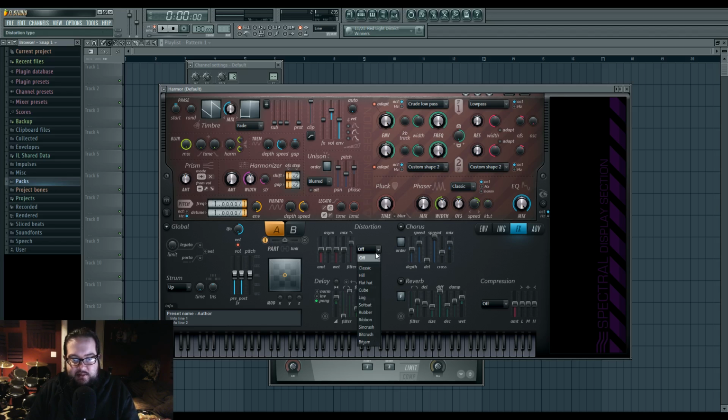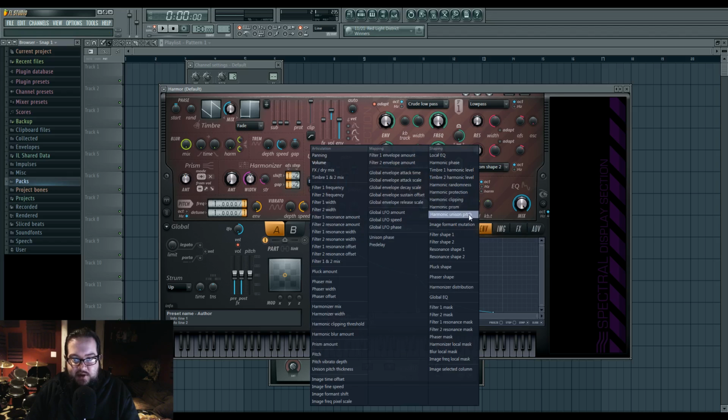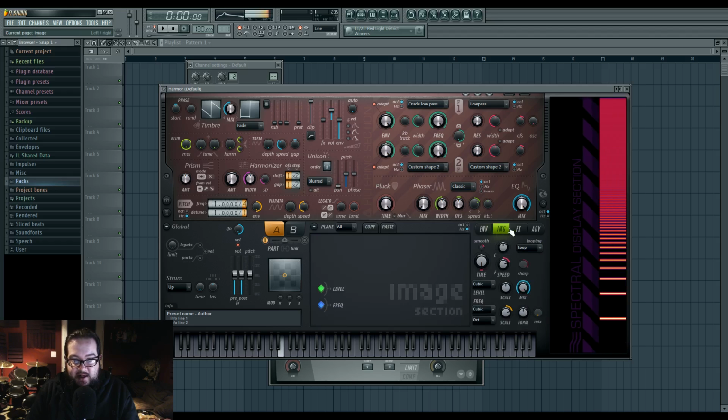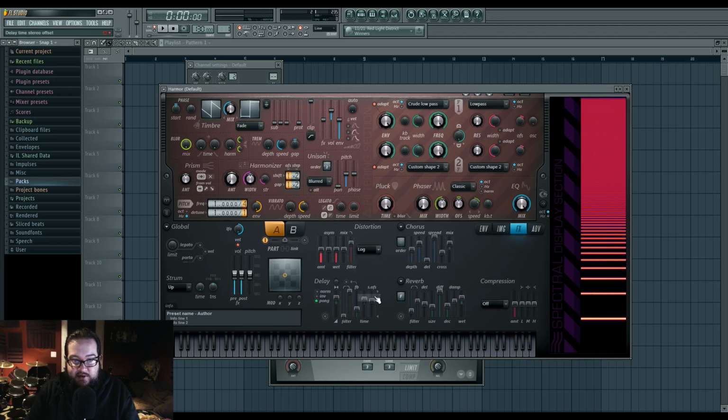So distortion, it's pretty straightforward. You have a bunch of various types. Now, I could be wrong about this, but I'm pretty sure that the distortion in Harmor is based around things that you can do with the wave shaper anyway. Again, I could be wrong about that. So first, I'm going to actually make something that's worth distorting. That should be fine.